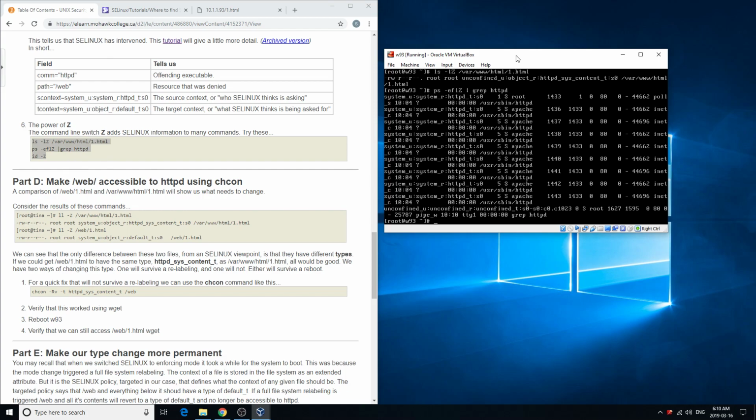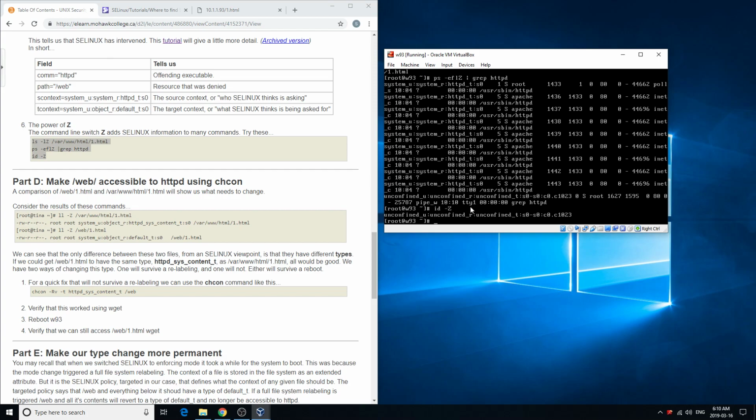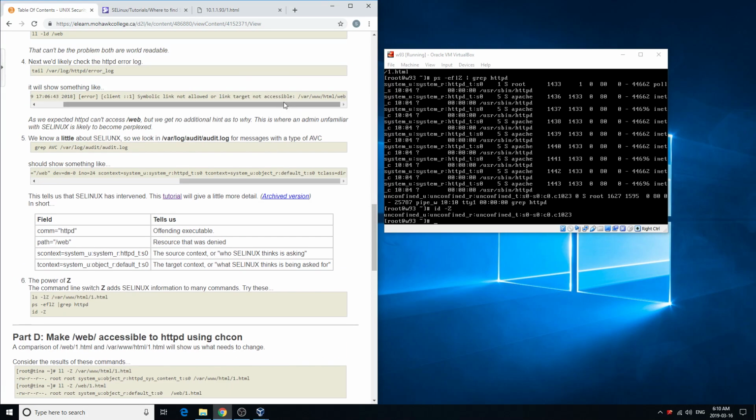Then the last one is id -Z. Make sure it's capital Z, and once again we get something that looks like this, unconfined_u, all that kind of fun stuff. Or yours might say, I think it was, system_u. Yes, system_u. That's fine. If you get either of these, both are good. Whichever one you get is fine. We can still move forward with the lab.